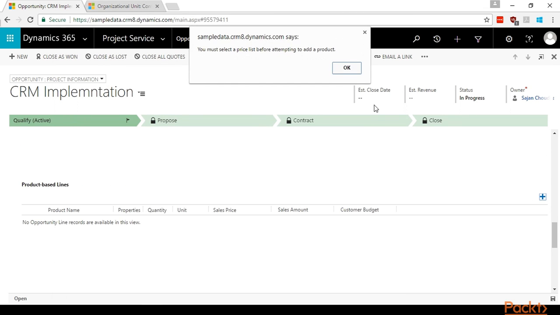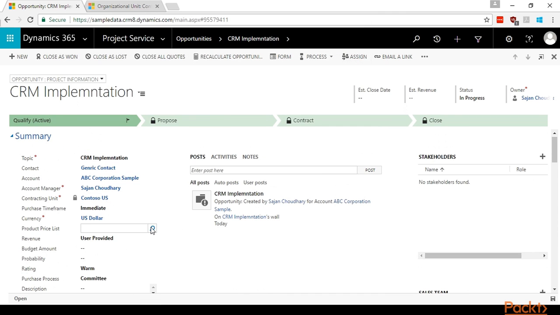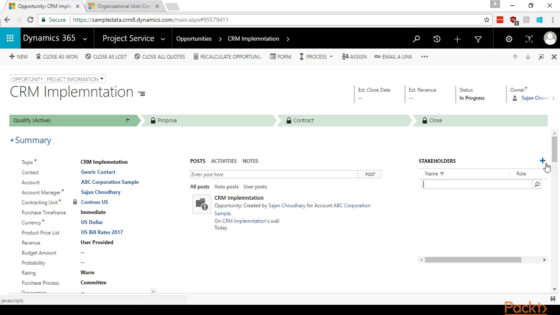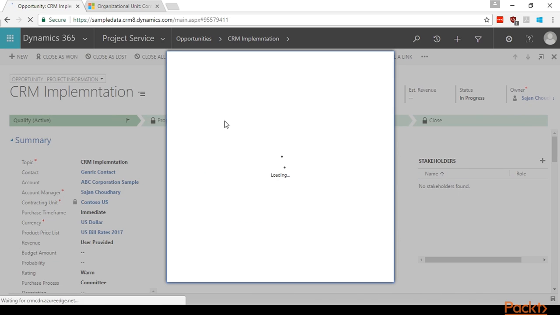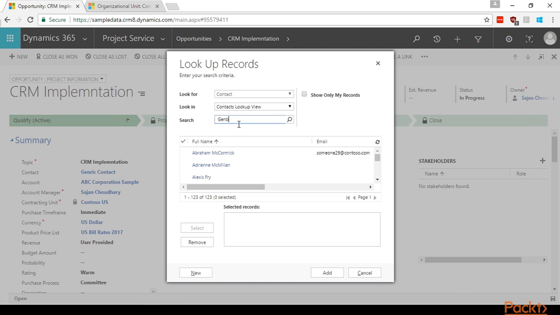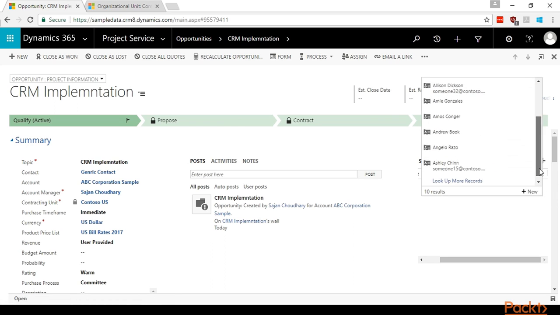We can also add the product baseline, but we need to select the product price list. Before doing that, let's have US bill rates as a product price list. We can have the stakeholders associated with it. So for our case, let's have the generic contact as stakeholder here. We can also change the role. He is a technical buyer. There's a possibility of adding a user as well here.